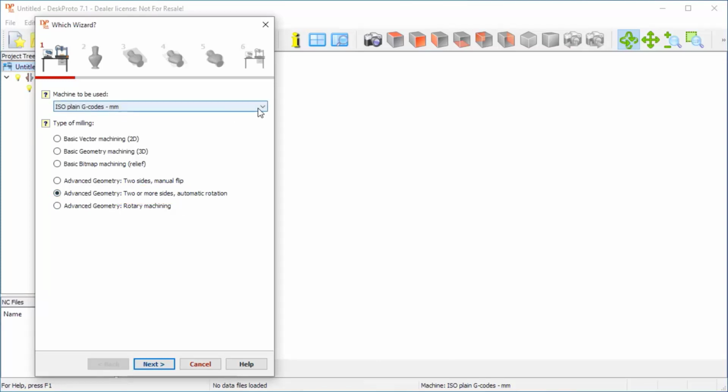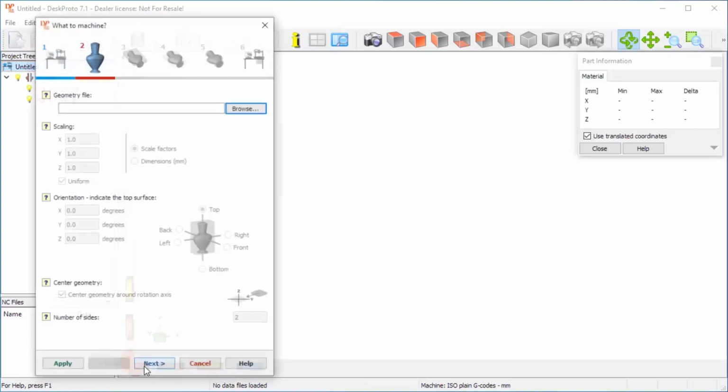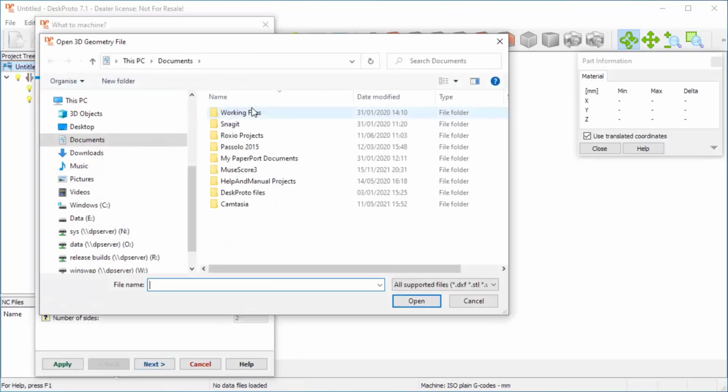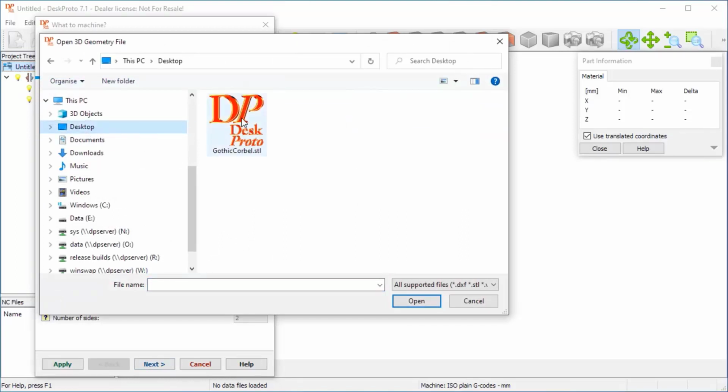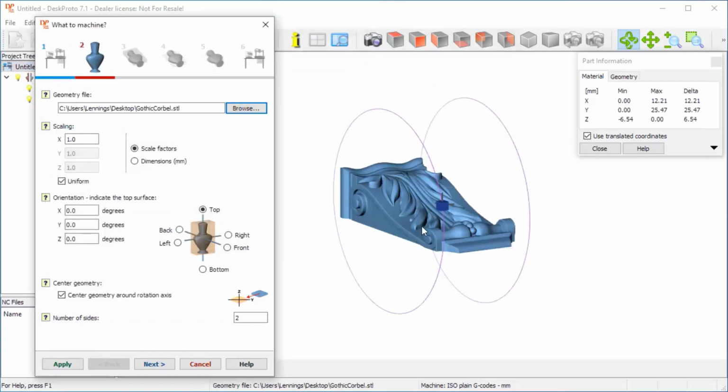First, check if the correct machine has been selected. Well, that's okay. In most cases that's your default machine, so I can advance and start this wizard. And as always, the first thing to do is load the CAD data. It's on the desktop file. It's a Gothic CORBL.stl. So we load it.